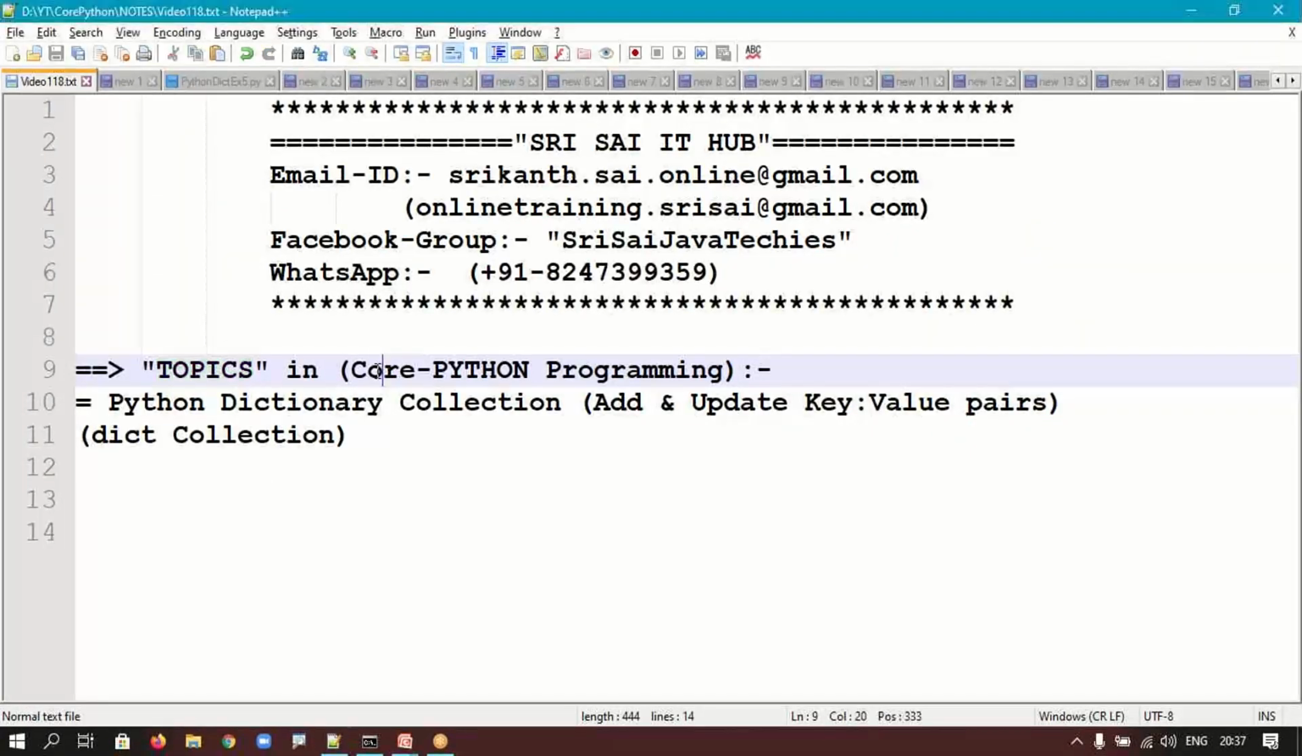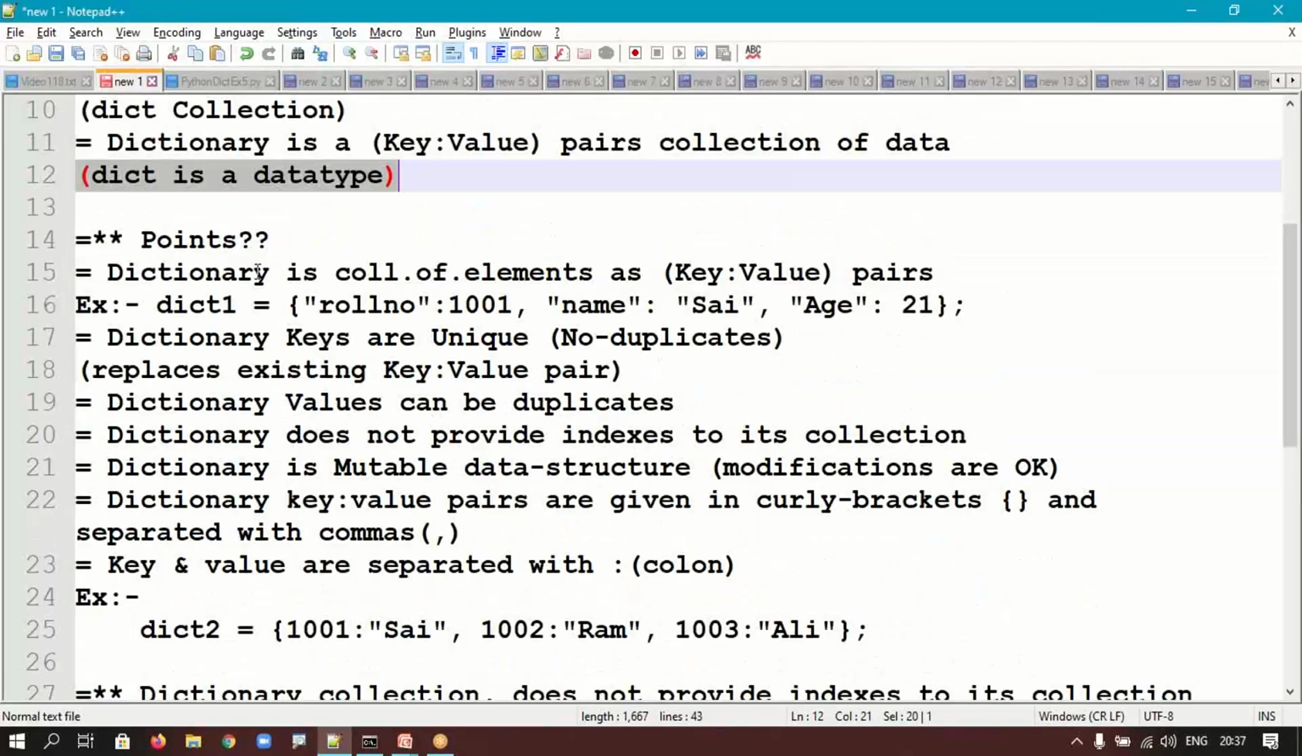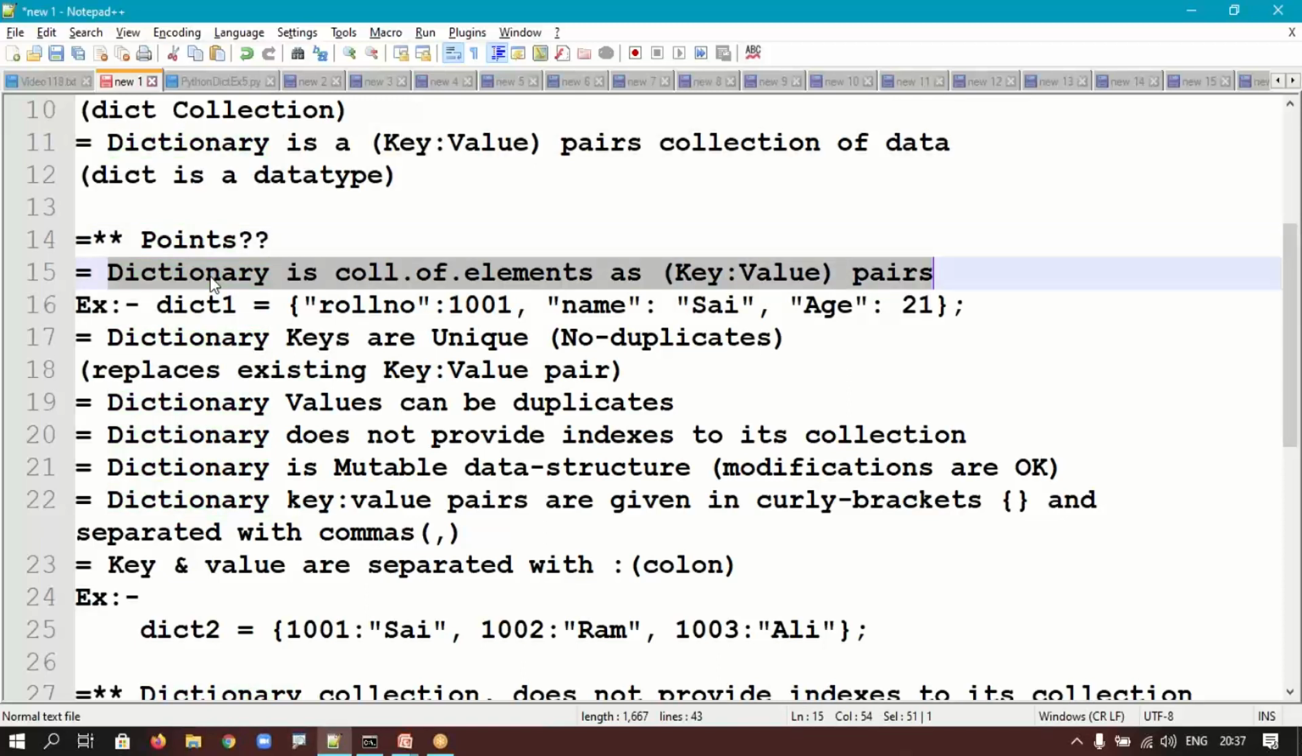In this video of Core Python Programming, we are going to discuss the following topic: Python Dictionary Collection with adding and updating key value pairs. So first of all, what is dictionary collection in Python programming? In Python, dictionary, dict, is a data type. Coming to some technical points about dictionary collection: a dictionary is a collection of elements as key value pairs.